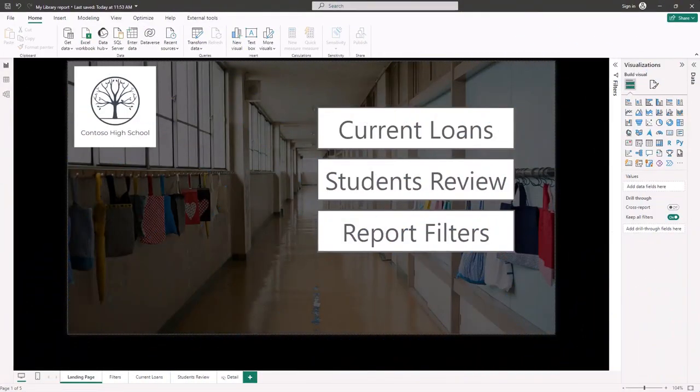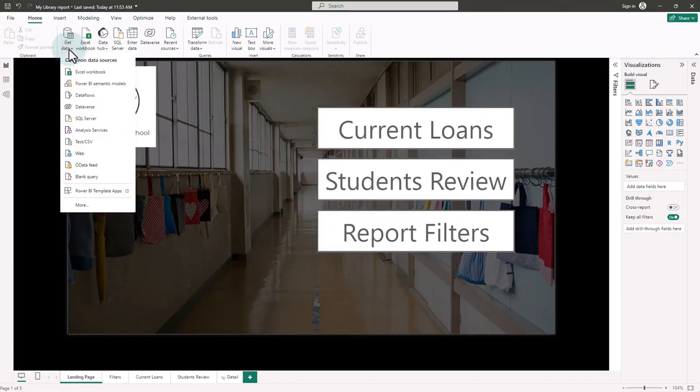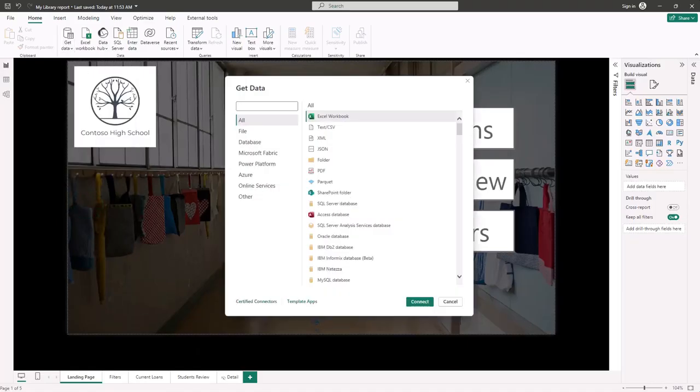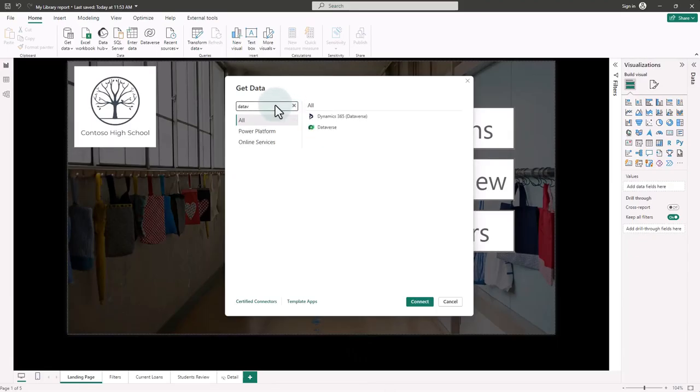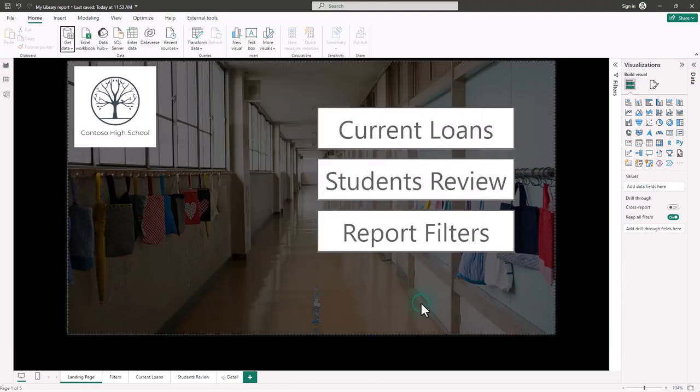I'm in my library report, and the first thing I'm going to do is to go to get data. If I select the drop down, I've got some options here. As we're connecting to Dataverse, we could just select the Dataverse option here, but I'm going to show you that if we actually select more, we can see all the potential places that we could connect to. I'm going to search for Dataverse and select on Dataverse. Select connect.